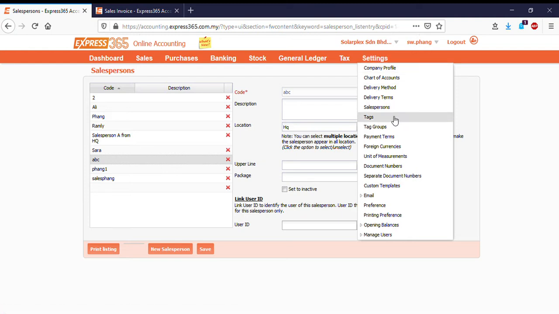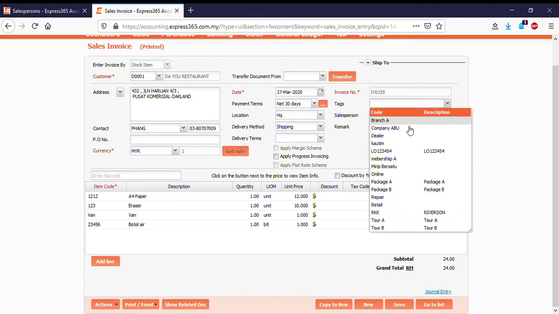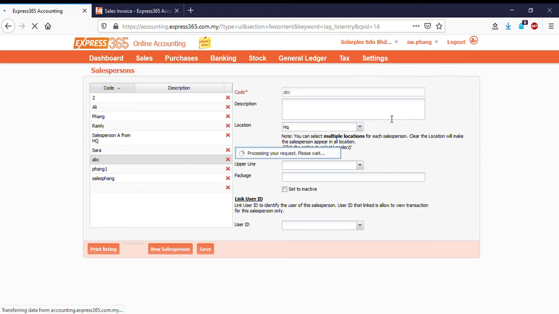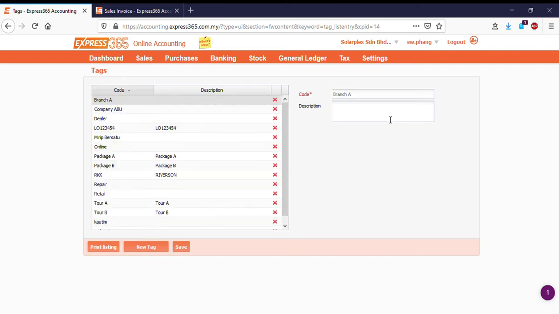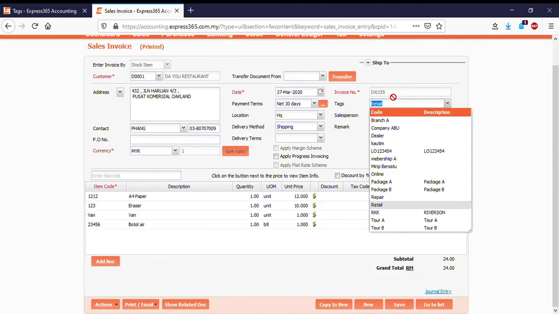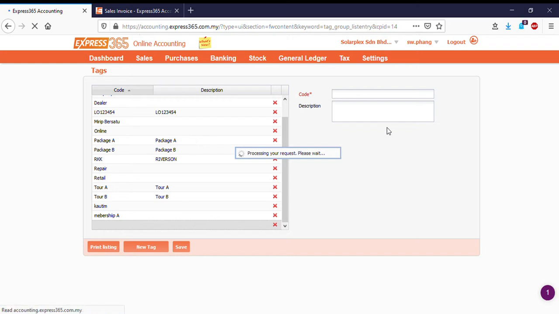Next one is your tag and tag group. So if you notice in the invoice here, there's a tagging. You can tag this invoice by project, by a certain tag that you created. So you go to setting, you can go to tag. You can click on new tag, put whatever tag that you want, and then in the sales invoice you can select the tag. So this is for tagging, and then the next one is tag group.